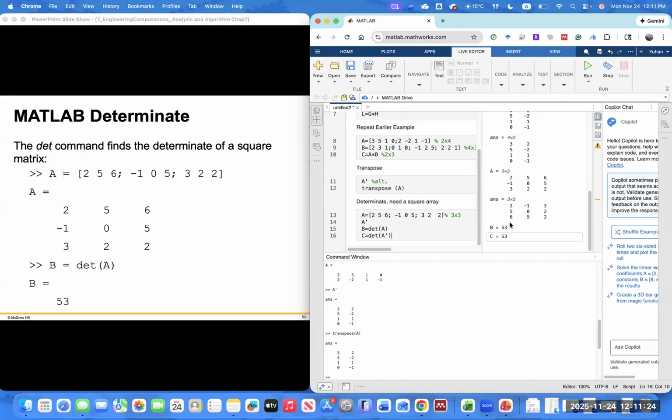Oh, interesting. A is that one, and A prime is that one, which is the transpose. 256 and switch 256, and we get a B determinant here, and C is the determinant of A prime. All right, so any questions so far?